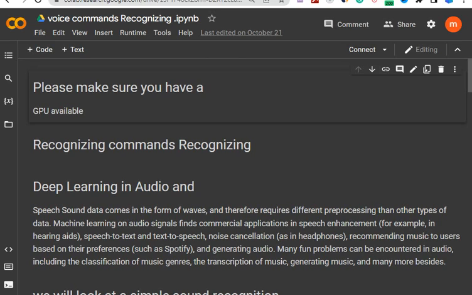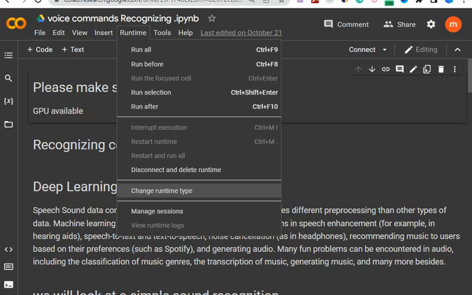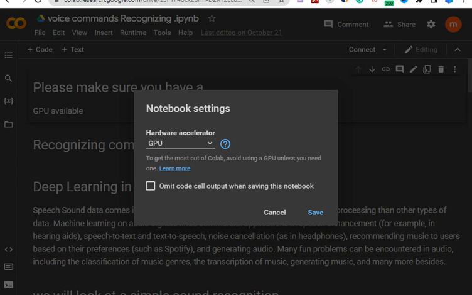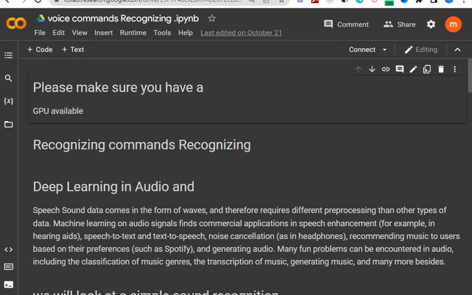Before that, we have to discuss one thing. First, we need to understand that the GPU must be available. So first I go to the runtime and change the runtime type, and I have already updated the GPU, so we can save it, because voice recognition is very deep, this is the deep learning part, so it takes more time, otherwise your computer may hang.